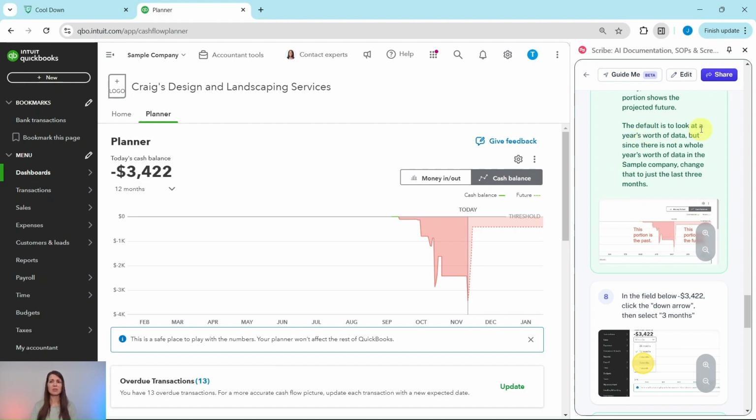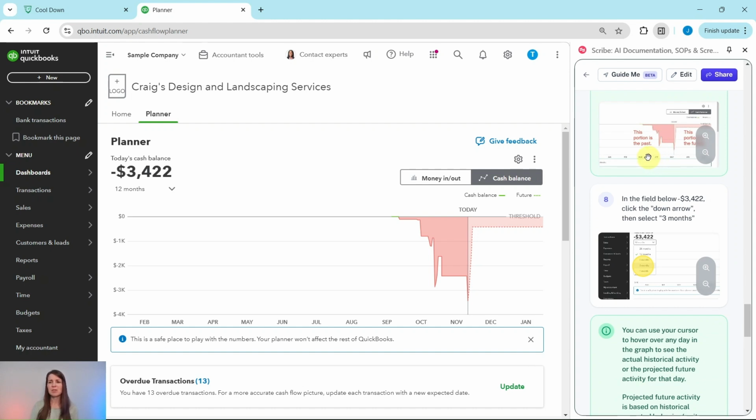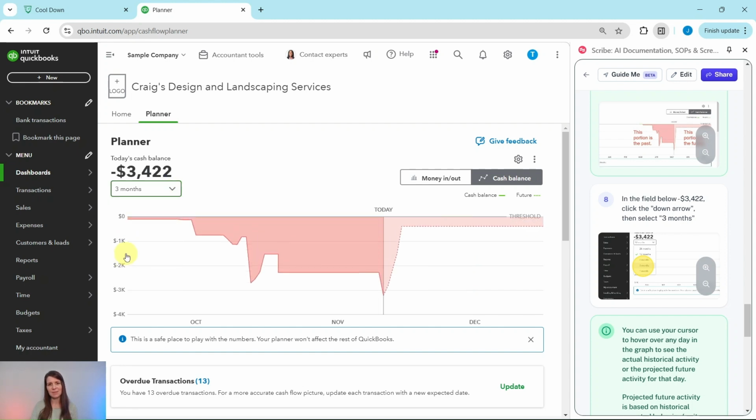The default is to look at a year's worth of data, but since there is not a whole year's worth of data in the sample company, we're going to just change this to the last 3 months. So just below the number right here where it says 12 months, click on the down arrow and then select 3 months. And that just shows a little bit closer look at the data that is here in the sample company.